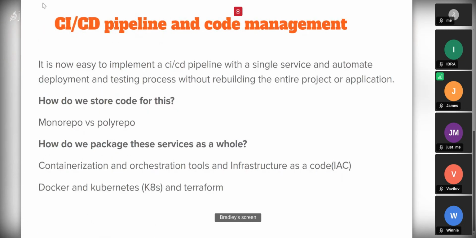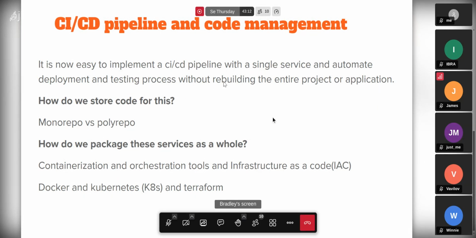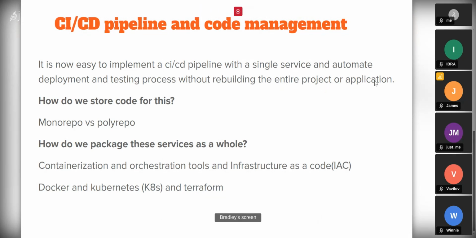So let's talk about the CI/CD pipeline. It's easy to integrate and implement a CI/CD pipeline, continuous integration, continuous delivery, with a small single service and automate its deployment and testing without rebuilding the entire process. That's the essence of a microservice, right?